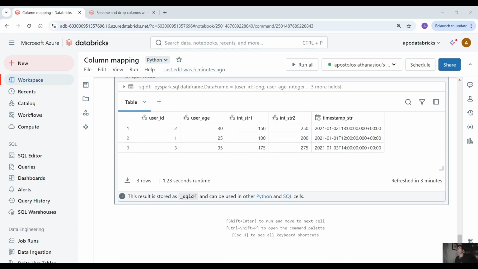This is it for today, guys. A very quick tutorial about column mapping in Delta Lake tables.